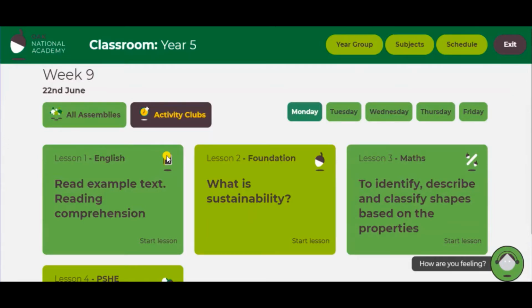We're going to show you today how to make use of Oak National Academy, how to use it properly to get the best out of it.